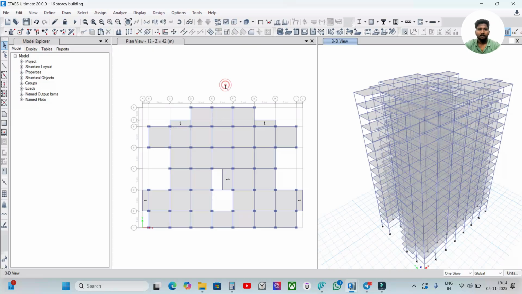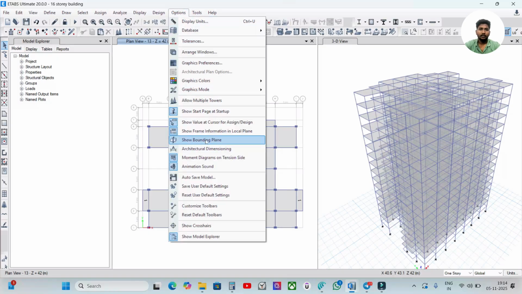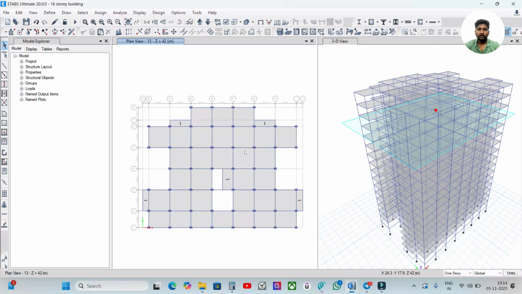So the bonding plane is nothing but a useful tool present in the Options. Here in Options, click on Show Bonding Plane. After that, you can see that currently in the plan view it is the 13th story, and in the 3D view you can see that the boundary is located beside the 13th story, and where I am pointing on this floor, right?